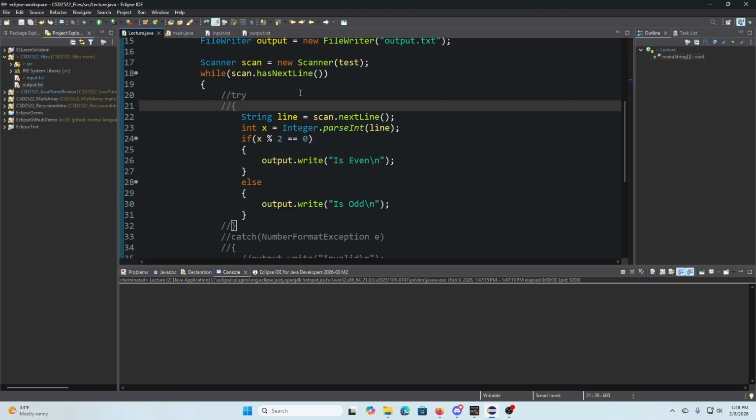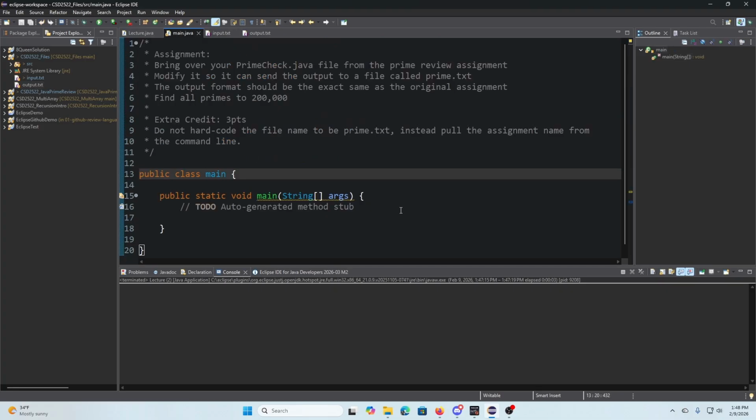All right, let's go over the assignment. So for the assignment, bring over your primecheck.java file. For some reason, you were not able to finish this project. Remember, I do have a video up that basically shows my code solution to that particular project. So if necessary, implement that. But bring your primecheck.java file over from the prime review assignment. And you need to modify it so that it can send the output to a file called prime.txt.